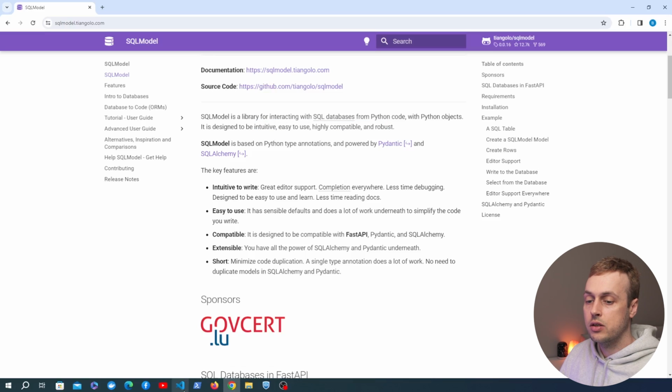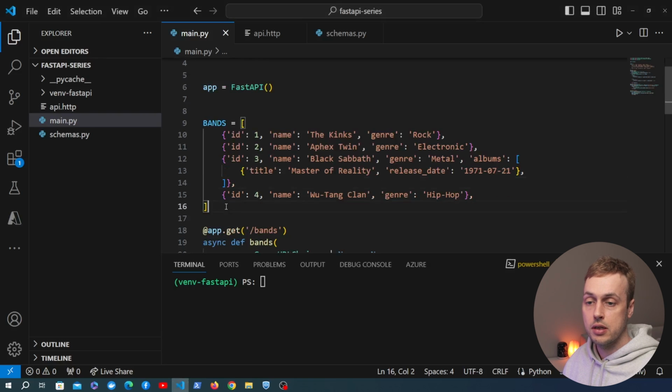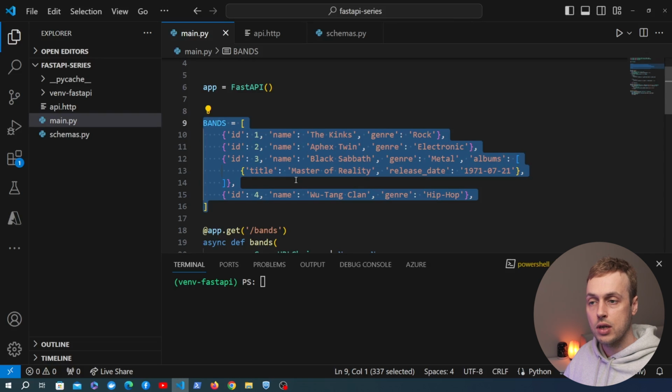Now if we look at what we had in our application, so far we were hard coding these bands, and there were some previous videos and a playlist on this topic. You can check that out if you've not already done so, or you can just follow along with this video if you want to learn how to integrate FastAPI with SQLModel and a relational database.